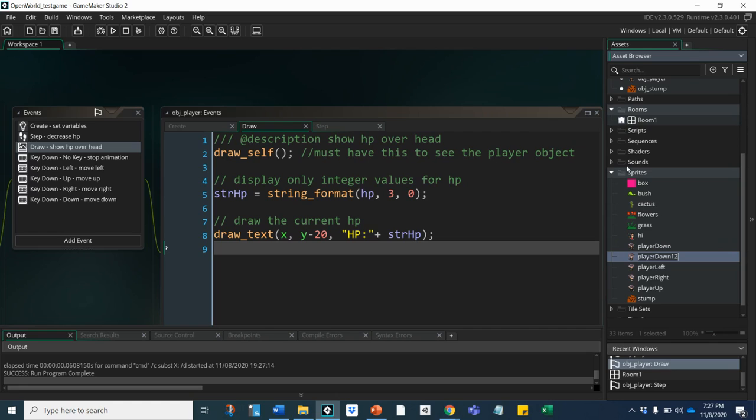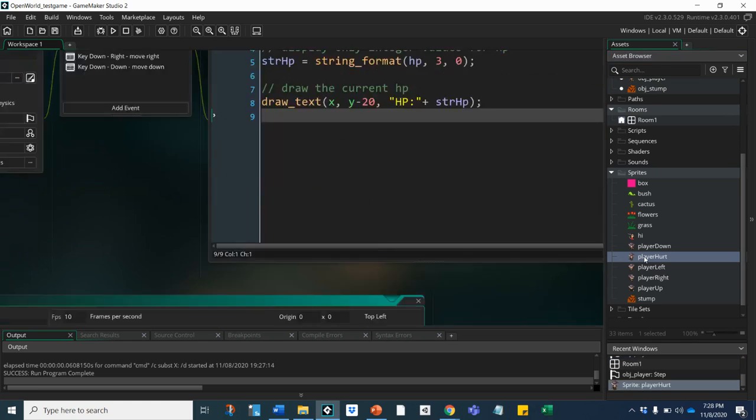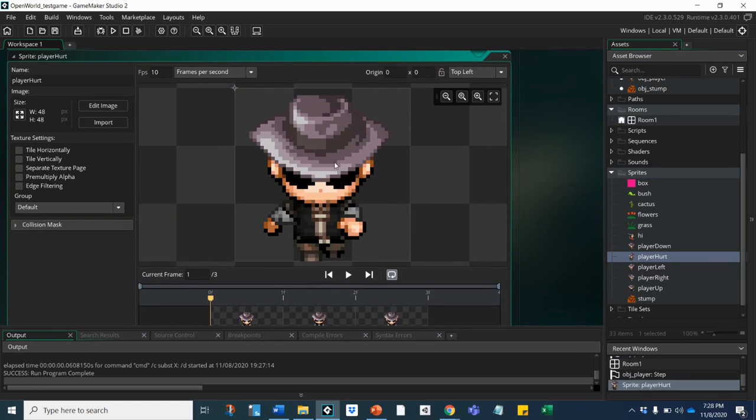Again, this is the sprite, not the object, but the sprite. And I'm going to change that to player hurt. I'm going to call that player hurt. So here's my player hurt. Looks just like my player down because it is. We are going to edit this image, but first I'm going to increase the canvas size.